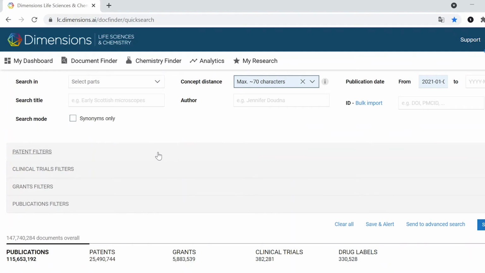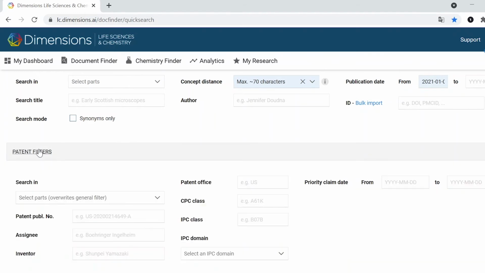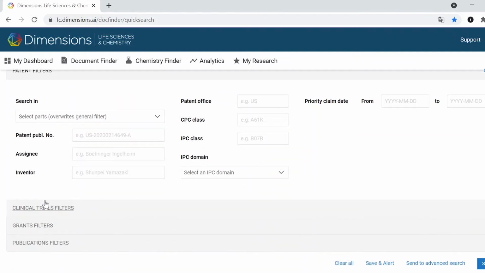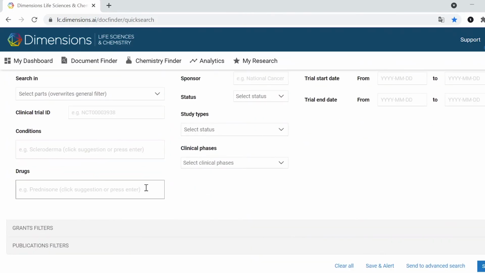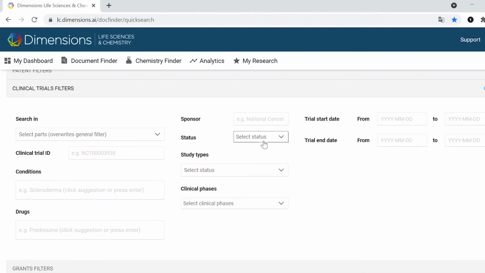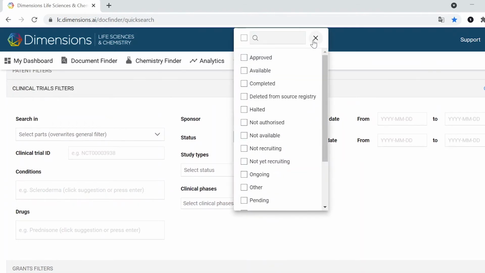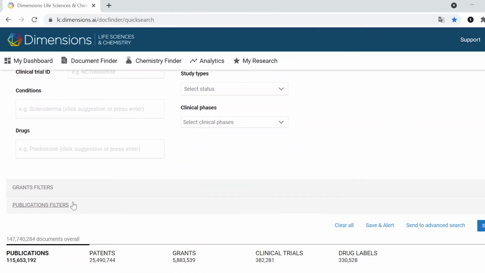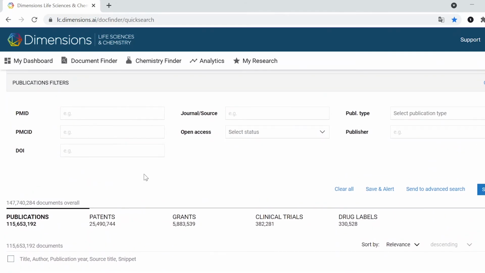Secondly, you can apply specific filters for patents, clinical trials, grants, and publications. You may be looking for patents just from a specific patent office or of a specific assignee or inventor. Or you're looking just into ongoing clinical trials sponsored by a specific company or organization. Or you're looking just for those publications that are coming from a specific publisher or are open access.